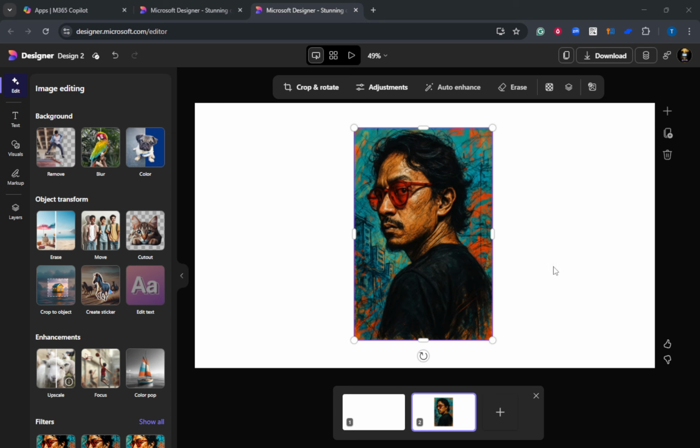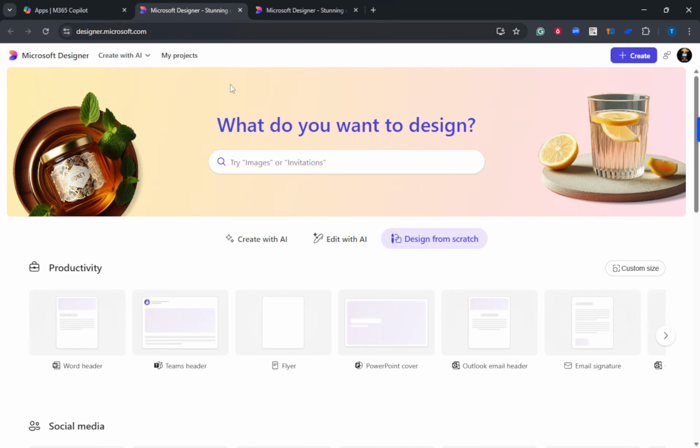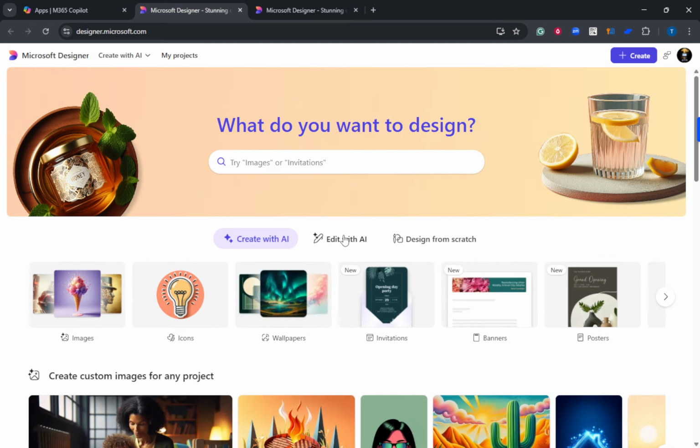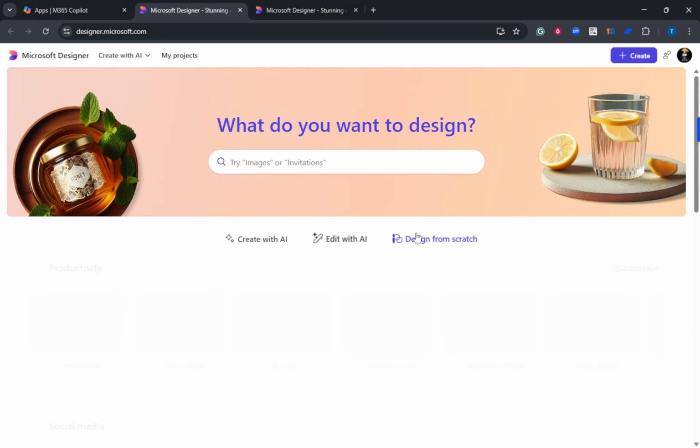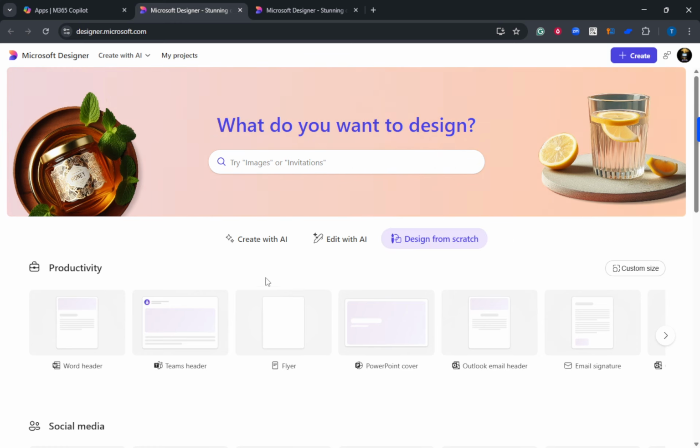First, get yourself into a design. Open Microsoft Designer in your browser or launch the app, and choose whether you want to start fresh or continue working on something you already began. If you're starting from a blank slate, select Design from Scratch so you have an empty canvas ready to go. If you already have a layout underway, open that project so your new image can drop right into the existing design. Now let's add your image from your computer.